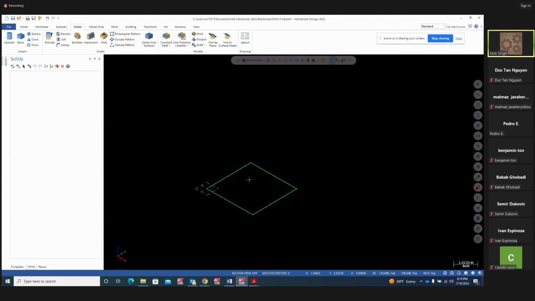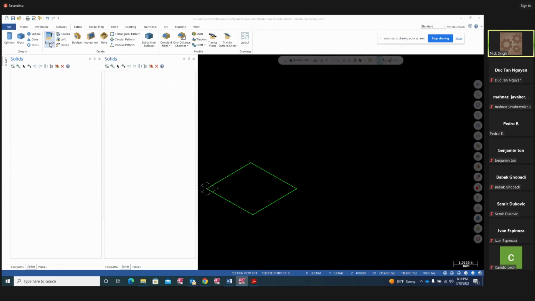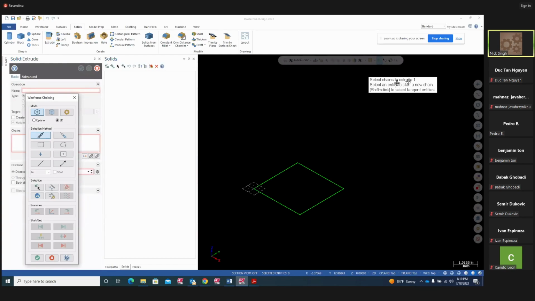So once we have that, let's go one more time. You go to not surface this time, you're going to go to solid and go to extrude. I want to add a material, and it's going to ask you to select the chain to extrude.